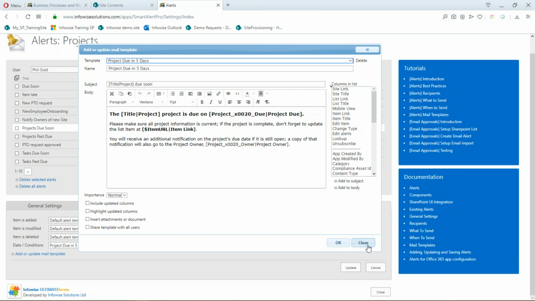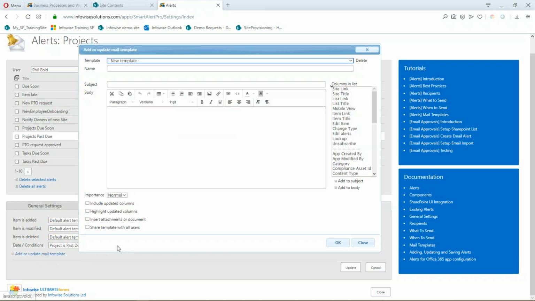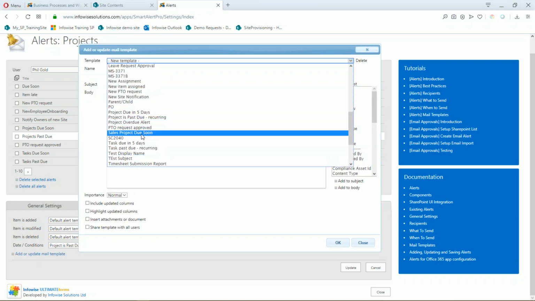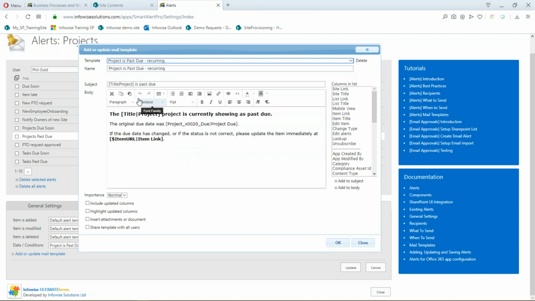So this one goes out 5 days ahead of time. And then when the project is past due, another email goes out. And in this case, we've got a different template. Project is past due, and I noted that it's recurring. And I'll show you why I did that in just a moment. Project past due, recurring. Okay, so the message is slightly different.